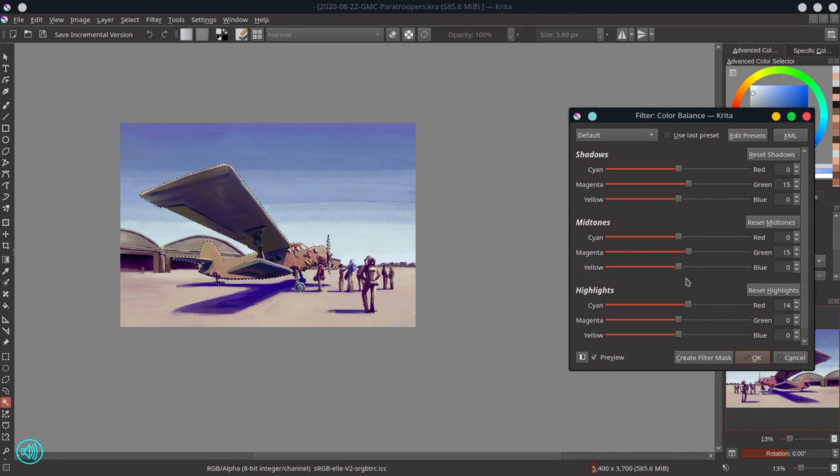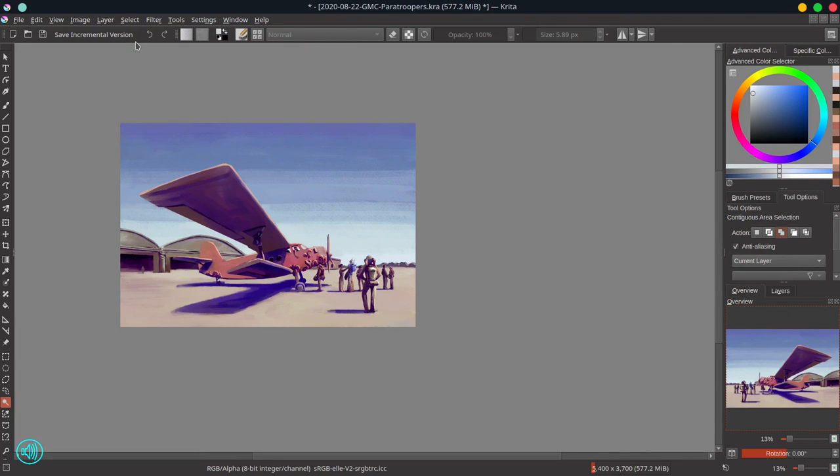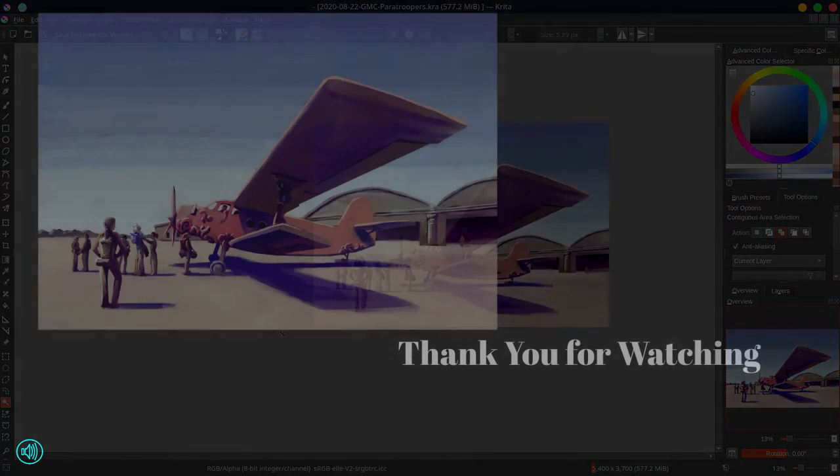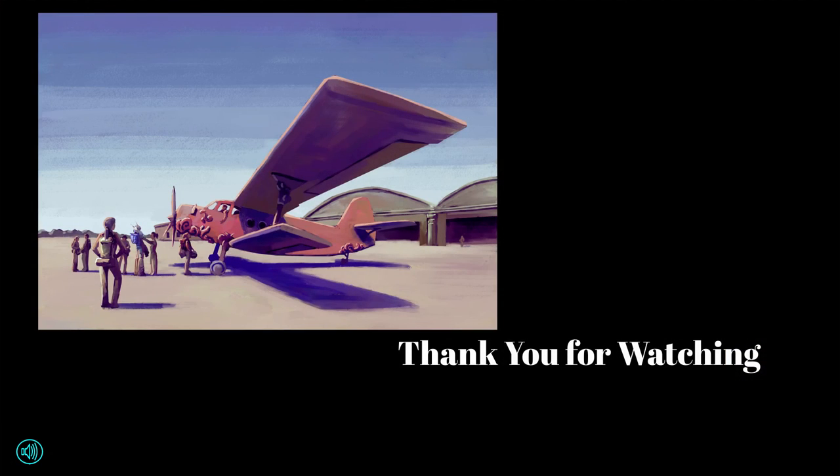But yeah, totally cool that I did this piece way back in the day. Ooh, and I highlighted the plane to make it look more reddish, so it would pop out more. That was cool. Alright, this is the end of the illustration.